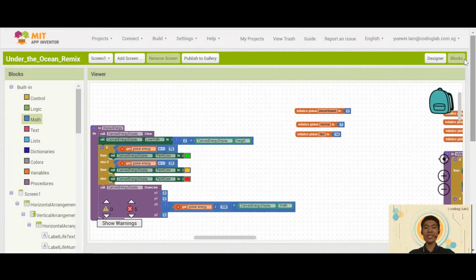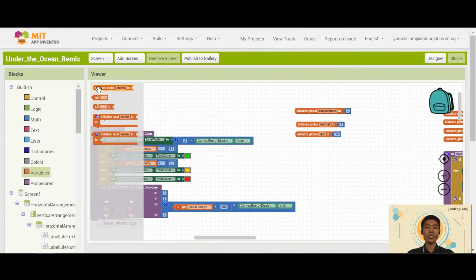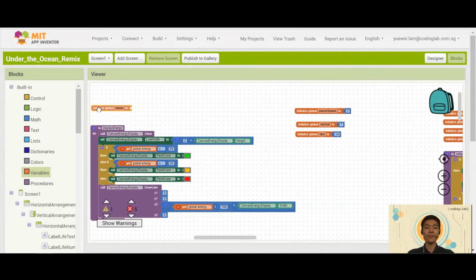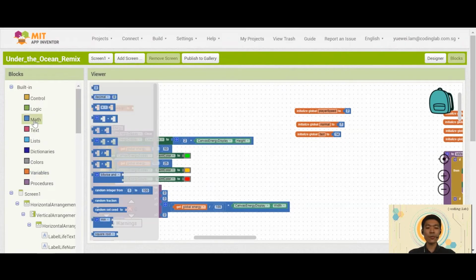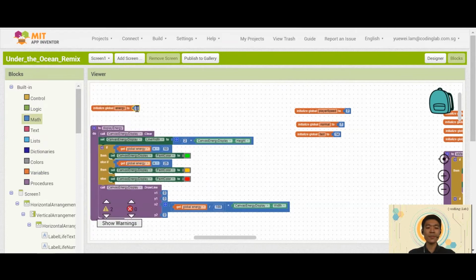Now, notice that our energy increases or decreases depending on whether we are moving at a normal or fast speed. Therefore, we need to create a variable to keep track of the total energy that we have. To create a variable, once again, we can click on Variables, then we select Initialize Global Name. Now for the name, let's set it to energy. For energy, let's give it a starting value of 50. Head over to Math and we select a number, and we can change this to 50.